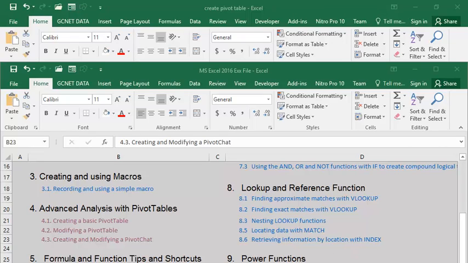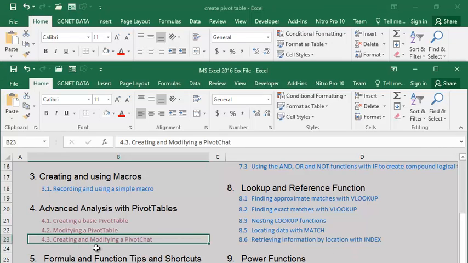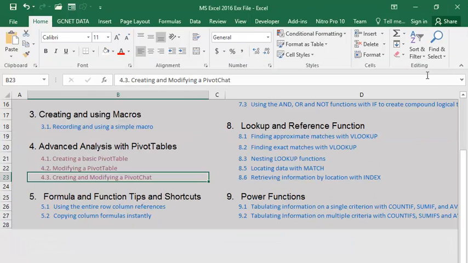The next thing we'll look at is creating a pivot table, and then we'll use it to create a pivot chart. We've seen how to create a pivot table in the previous topic. So now what we'll do is creating and modifying pivot charts. Before we create the pivot charts, we need the table. When you click straight on pivot chart, the table will be created automatically.